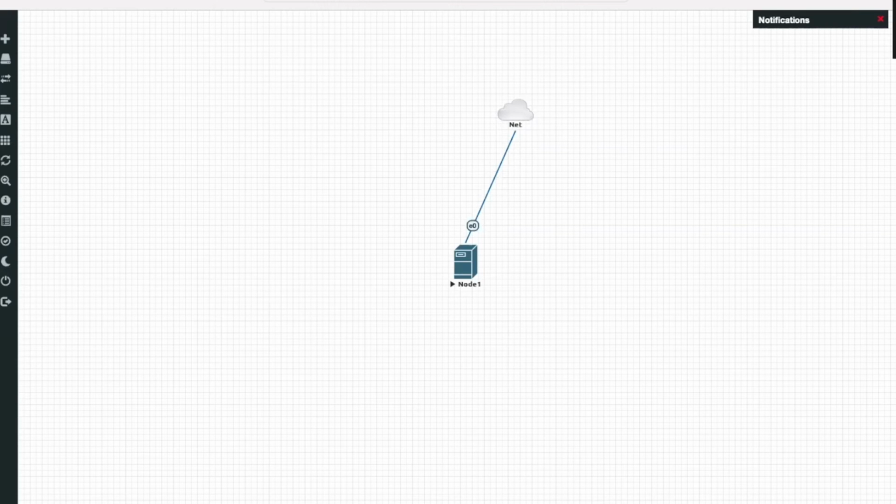In this video, we are going to learn how to install and configure SSH on Ubuntu 22.04. We are using an Ubuntu virtual machine inside the EVNG environment. The Ubuntu VM is connected to the management cloud to access the internet.